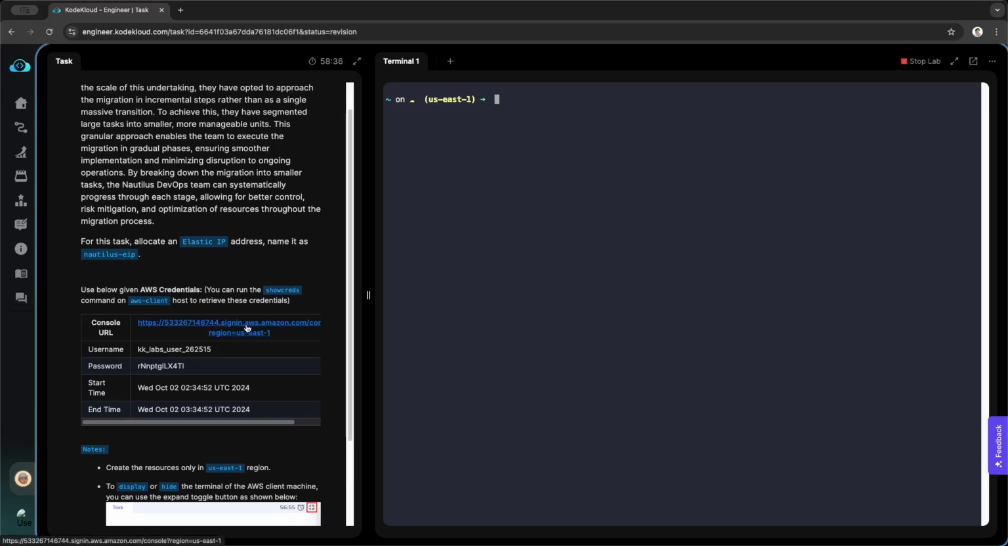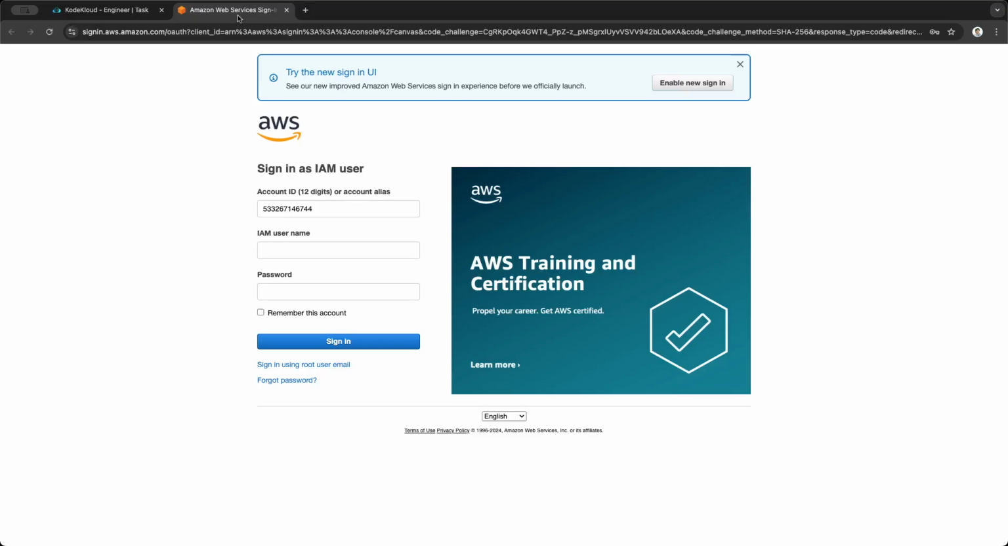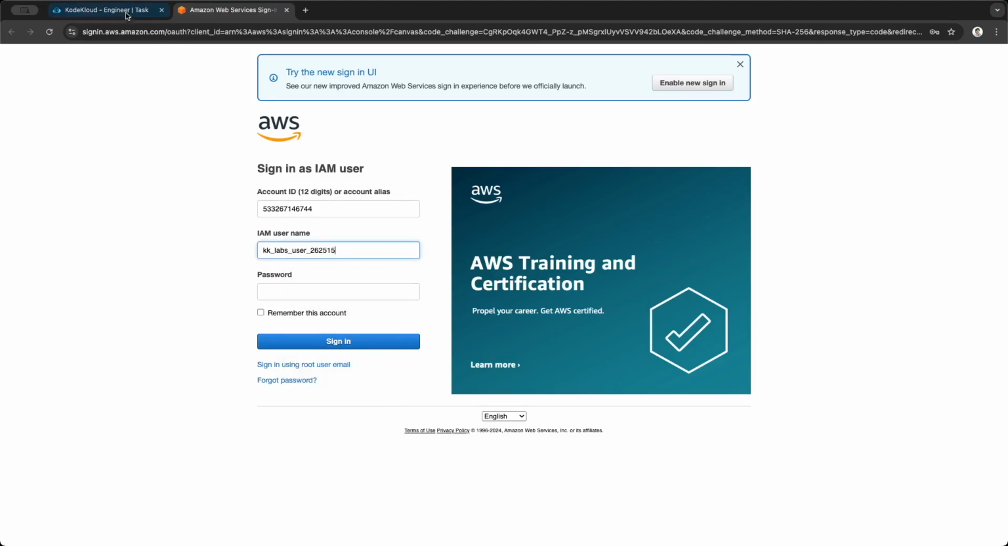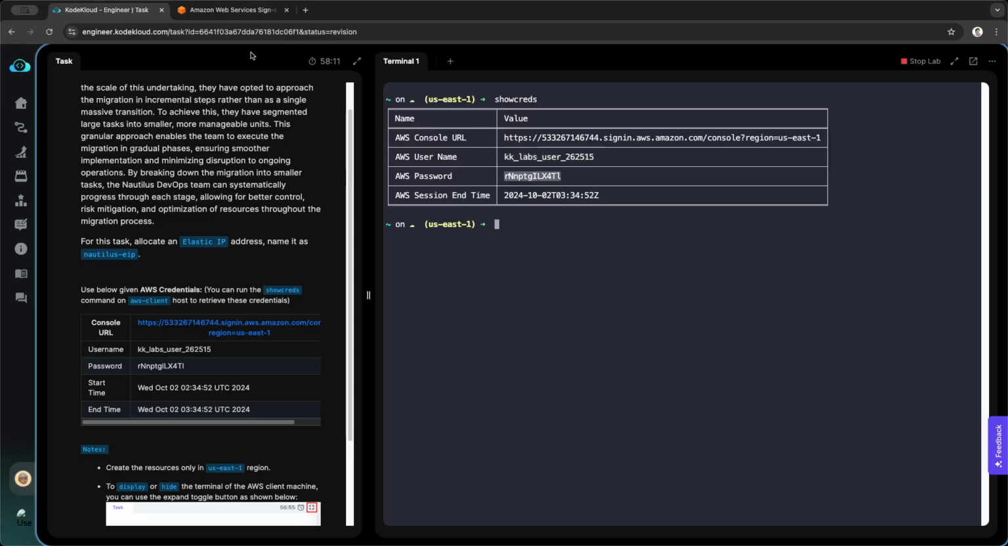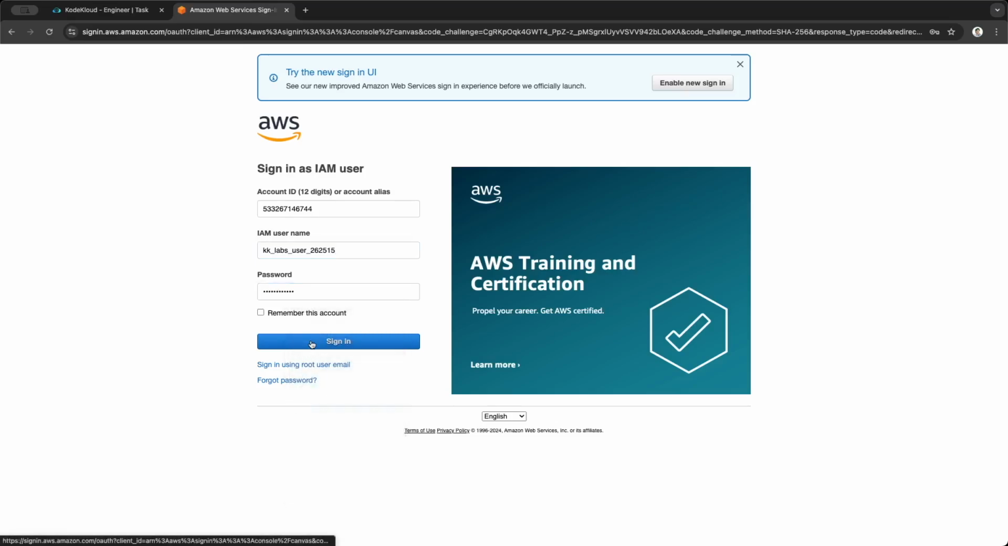So we click here. We can type in show creds and copy and paste the username and password, which are the same as the ones given to us here. So here's the username and here's the password. Sign in.